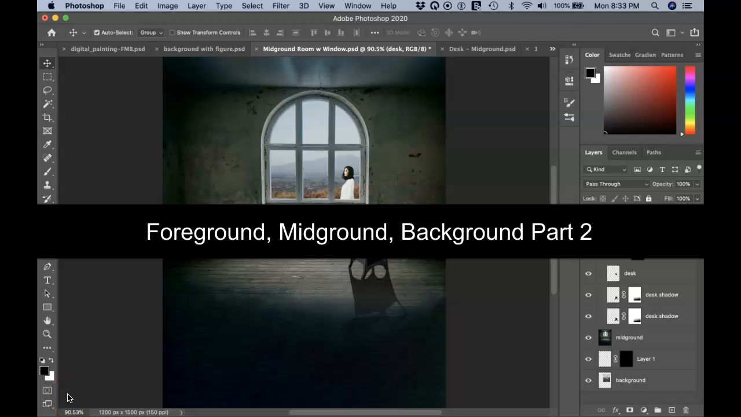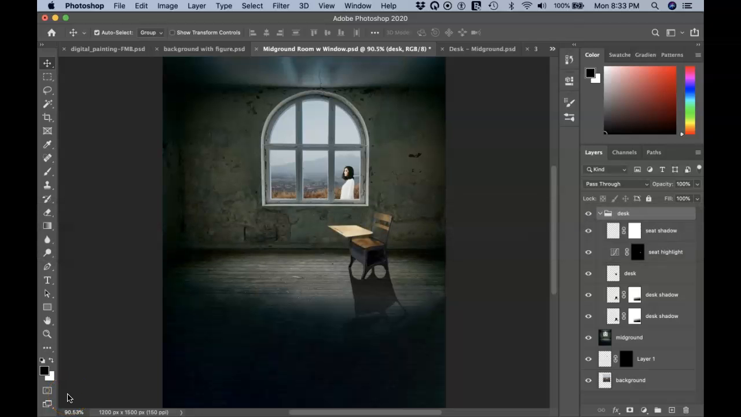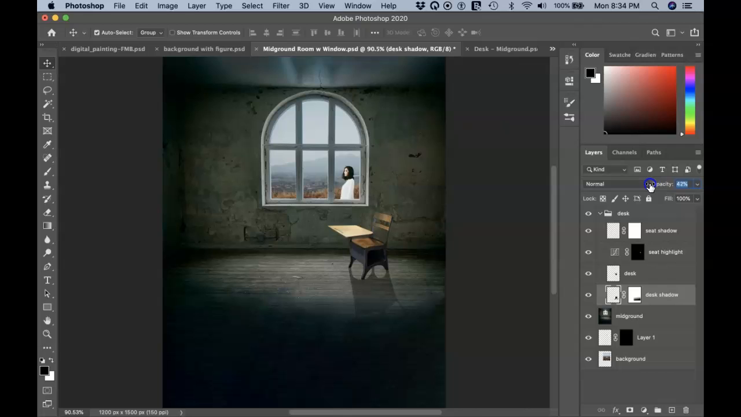So welcome back for part 2 of creating a foreground, midground, background composition in Photoshop. We just added our distant element outside the window of our interior space and brought in the desk with its shadow. And now we're going to turn our attention to the figure in the foreground. So let's see, I've got an extra shadow there. In fact, this shadow that we just created, I think I can adjust the opacity a bit more there.